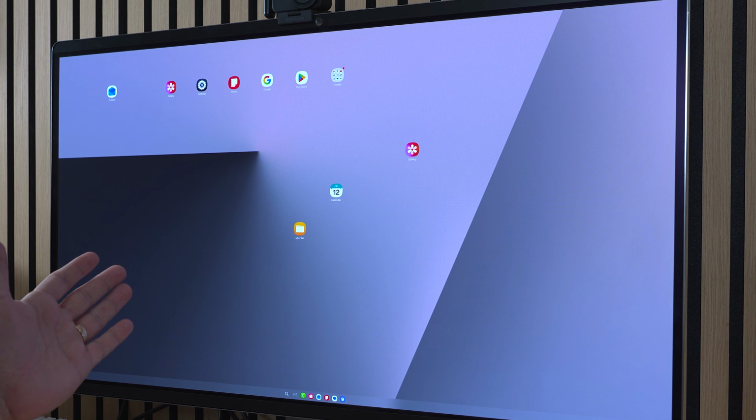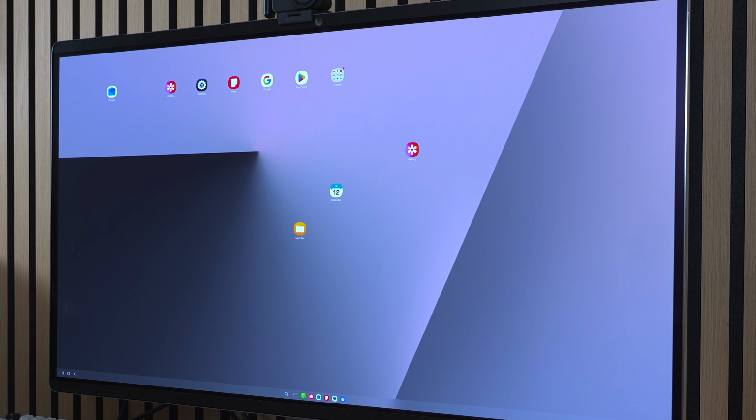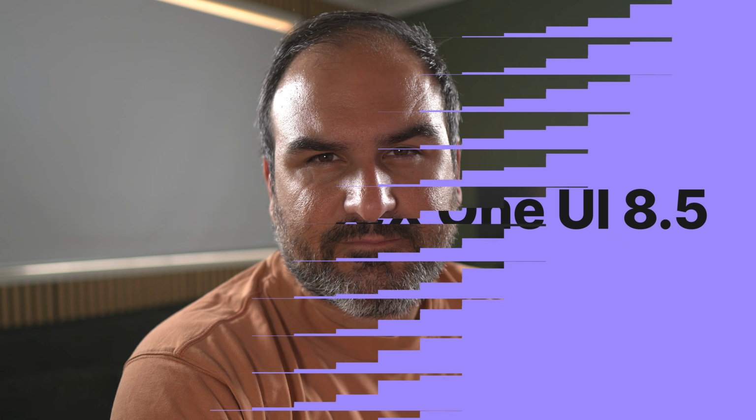Samsung DeX has changed a lot this year especially, and with One UI 8.5, they're changing even more. Let's compare Samsung DeX from One UI 8.5 to One UI 8, which I've got here on the screen, and show you the differences.